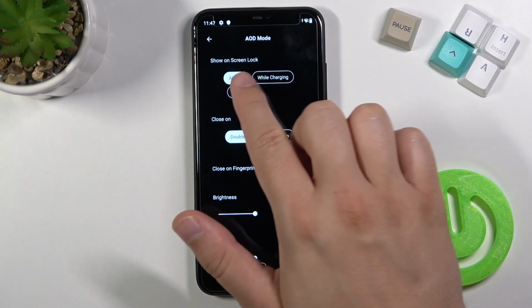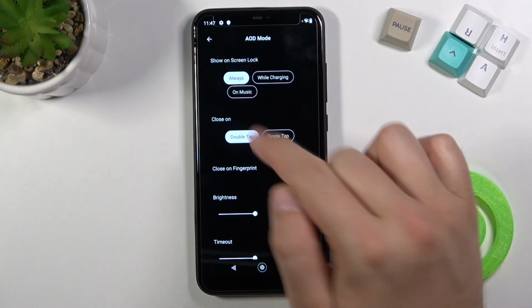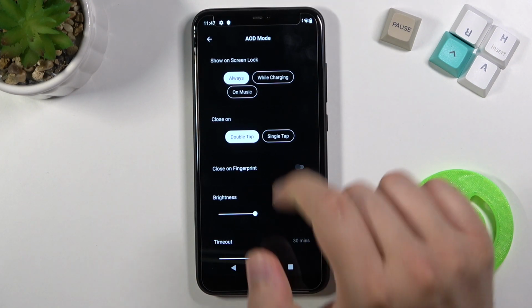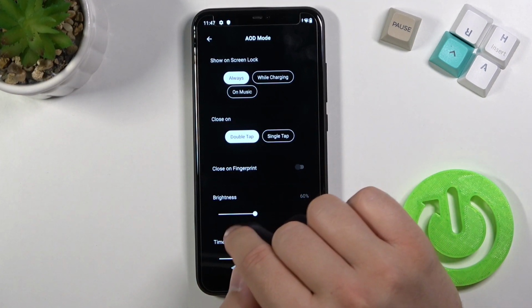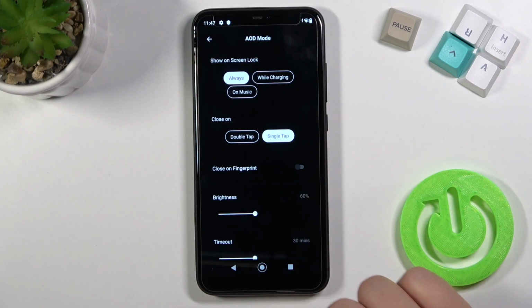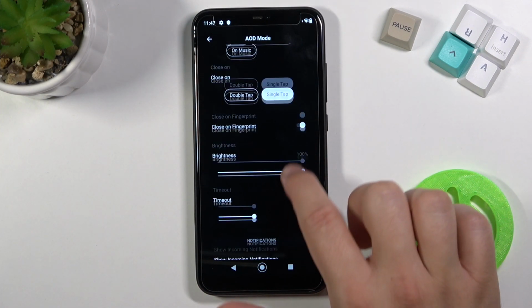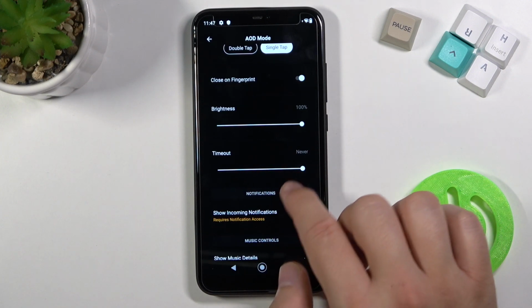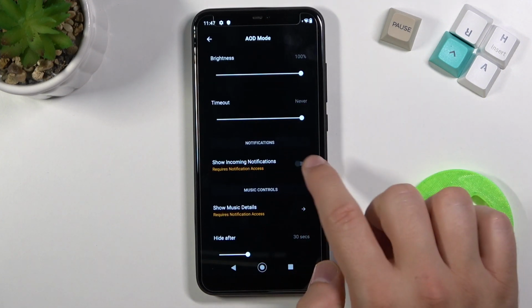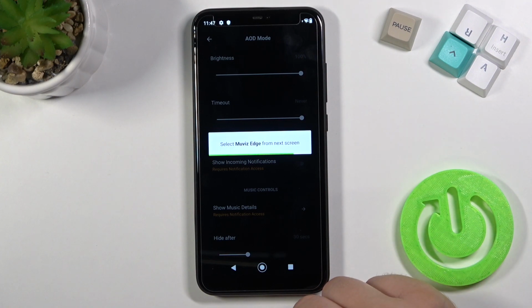So you can get it always, or while charging only, or only on the music, you can decide. You can close the always on display by double tap or single tap. You can also close it after using the fingerprint. You can change the brightness level, screen timeout, so I'm going to get it permanently. We can also enable notifications.